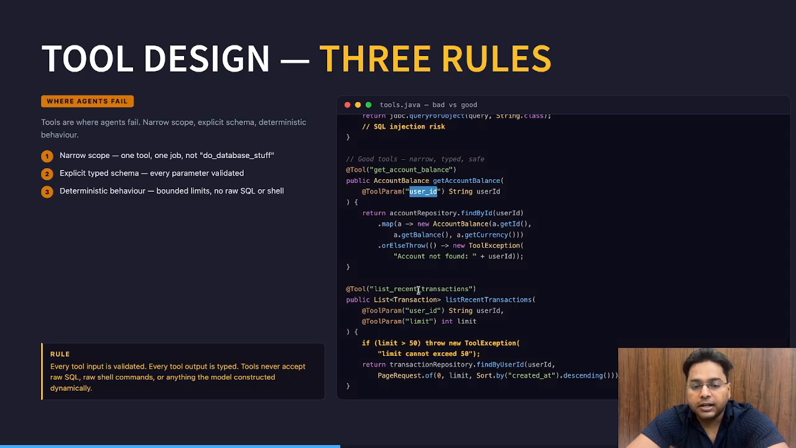So here we can see that we have a bounded limit. The example is if limit is greater than 50, then throw new tool exception, limit cannot exceed 50. So this is bounded. So the rule here which we should keep in mind is that every tool input is validated, which we saw here for the user ID, right, for the limit, every tool input is getting validated, every tool output is typed, either it is a string or an integer or anything typed, it should not be unbounded.